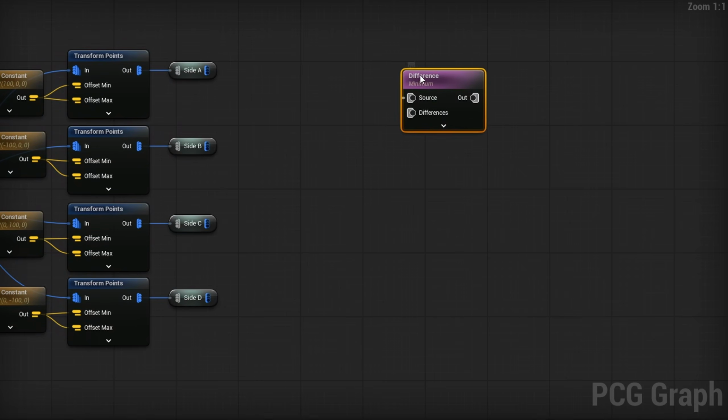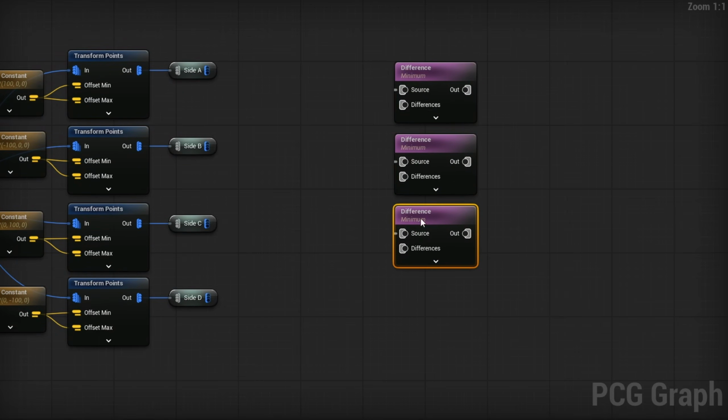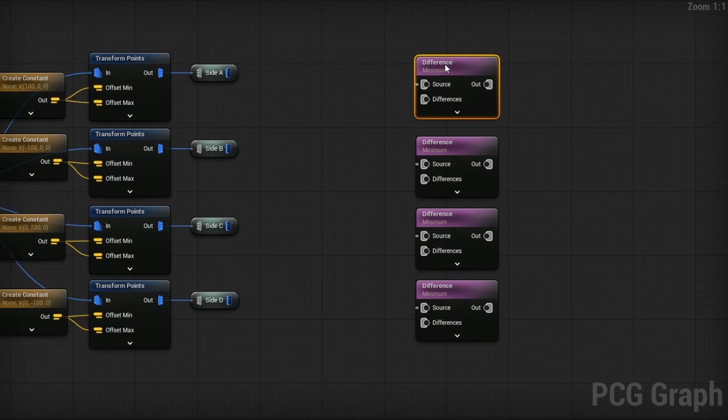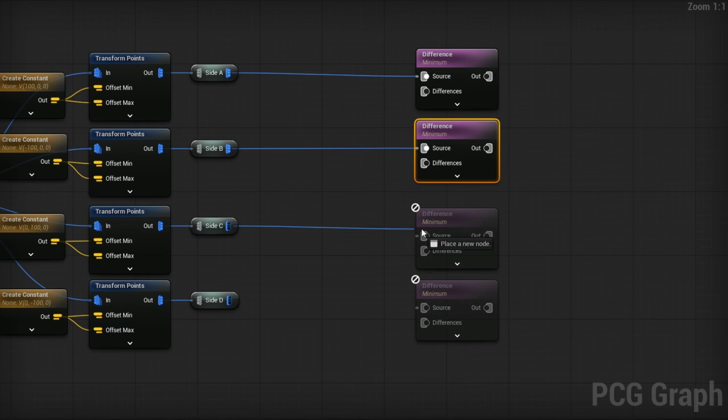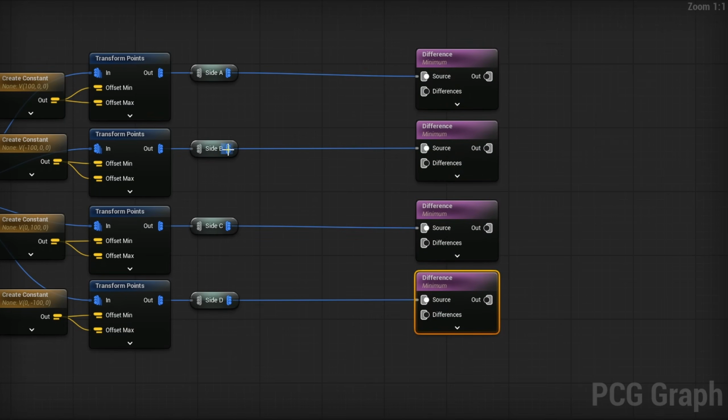So we'll grab difference, and we'll need it 4 times here, one for every single direction. And the source will be the side that it's on. So side A will go through, B will go through, just straight through. But the difference will be the opposite between these two. So A will have B removed from it, and B will have A removed from it. C will have D removed from it, and D will have C removed from it. So a little bit of a cross here.